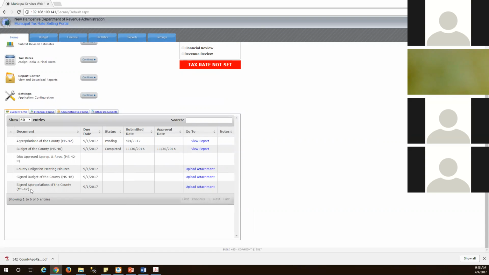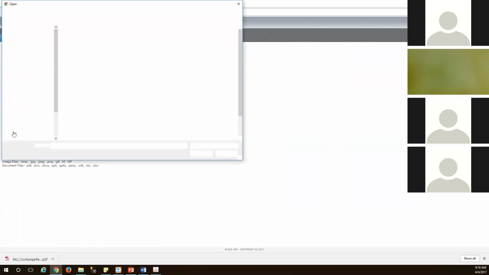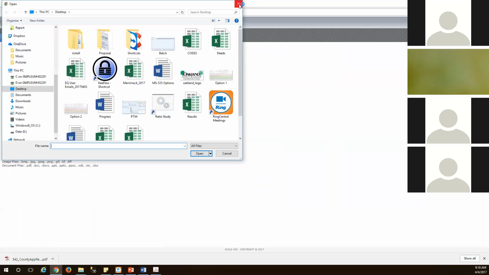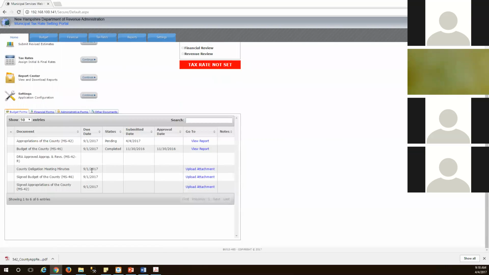So the uploads are fairly straightforward. We'll just click Upload Attachment. It'll automatically select what you said you wanted to upload. You can put it in your notes if you need to, and then it's basically just your standard email attachment dialogue that will upload it for you. And again, DRA won't begin their review until they have the delegation minutes and the signed copy. So once you have that and your appropriations are finalized, that's their signal that you're ready for them to take a look, and they take a look at all of that stuff together.